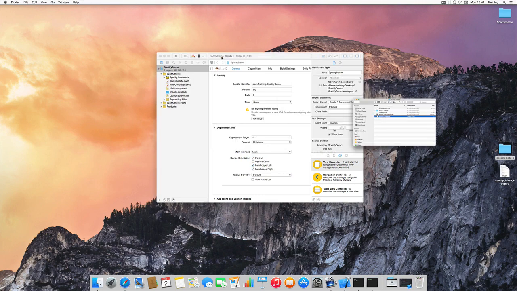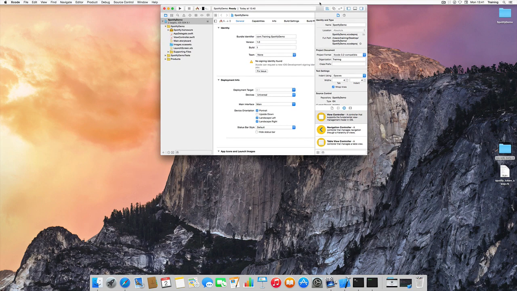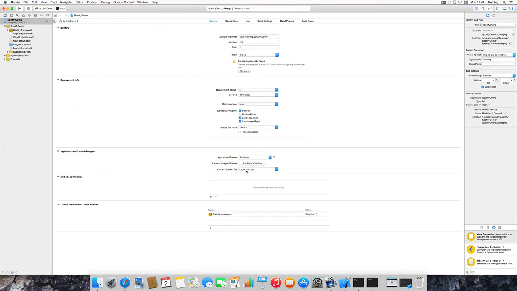And now we can close that. And now let me just resize my window here, and let's zoom in a little to the bottom.